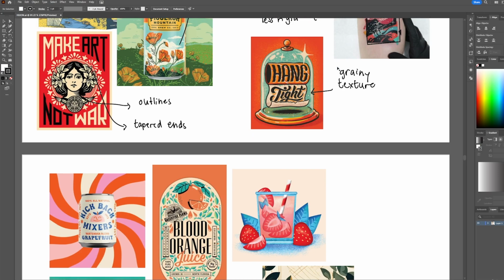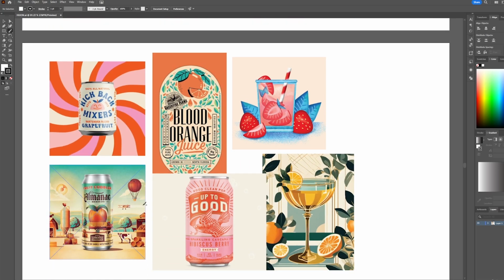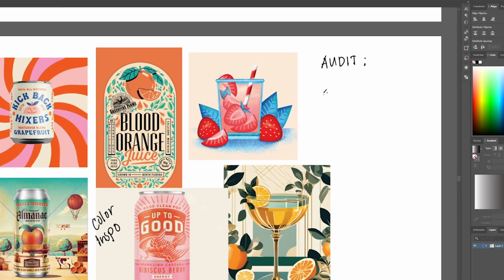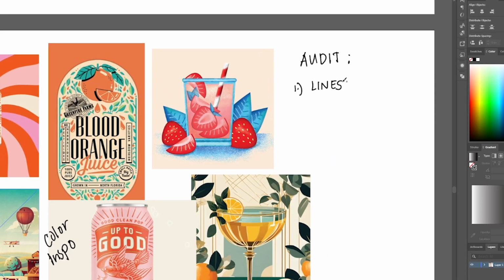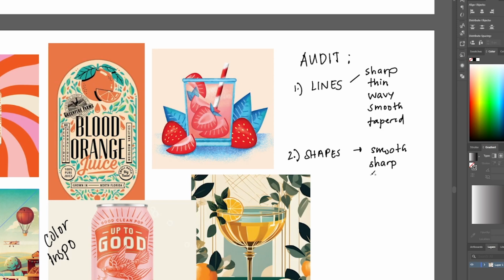Okay, so this next set of images are mainly for color inspiration for the 3 flavors, but as you can see, some of these also have the elements that we mentioned in the first set of images. So when you do your audits, here are some things you can look at. First is lines. Are they sharp? Are they thick or thin? Wavy? Are they smooth or do they taper at the ends? Next is shapes. Are they smooth, sharp or pointy? Or is it unconventional or abstract?